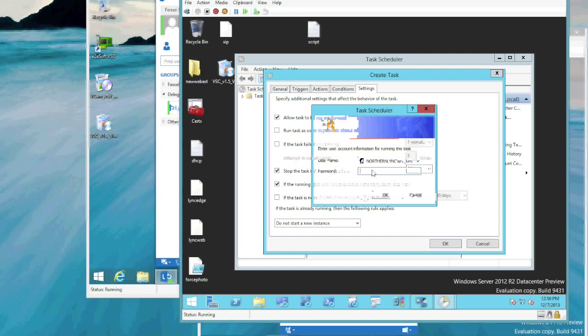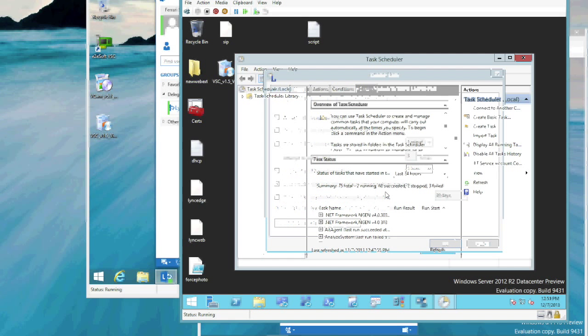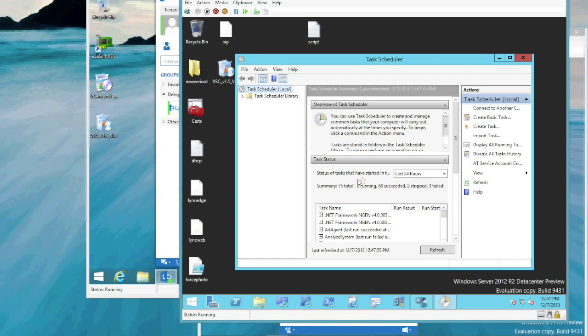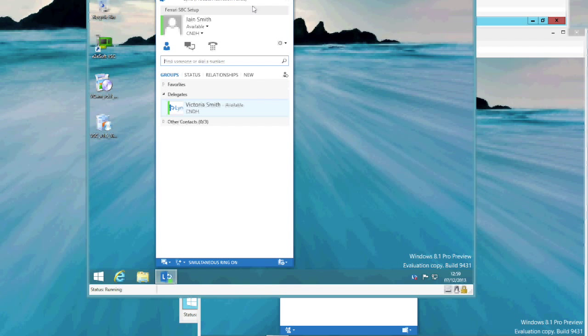First thing it's going to come up with is a pop-up for the higher privileged details. So OK that, and there we go. So that is our task. It's nothing major. You can see it's in here now.